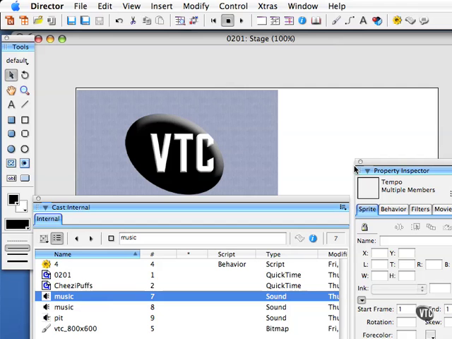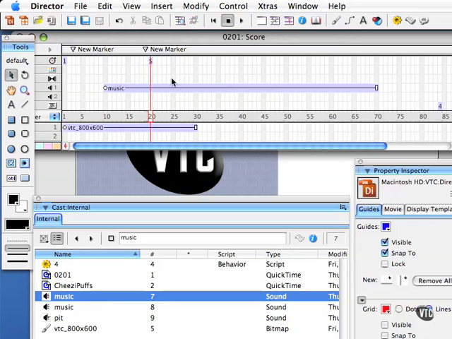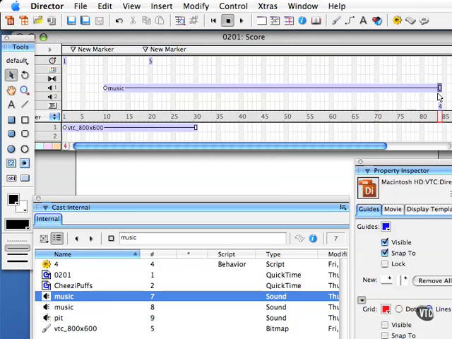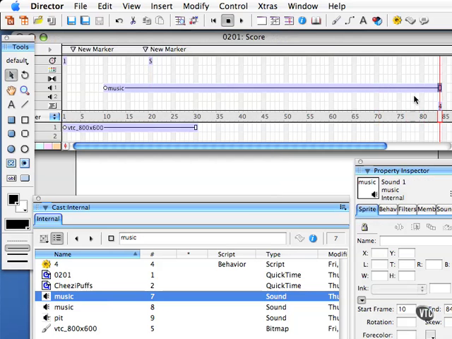Now, after a sound begins playing, it plays at its own speed. Director can't control the speed at which the sound plays. If the sound is not set to loop, it stops playing at the end, even if the sprite specifies a longer duration. In other words, if I go up here to my score and extend this all the way out to, let's say, frame 800, but the song is only long enough to play out to frame 700, it will stop after frame 700. To speed up or slow down a sound, convert it to a sound-only QuickTime movie, and then use the Lingo Movie Rate Sprite property to adjust the speed at which the sound plays back.